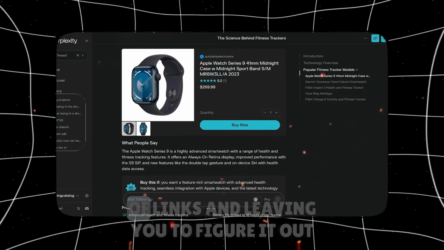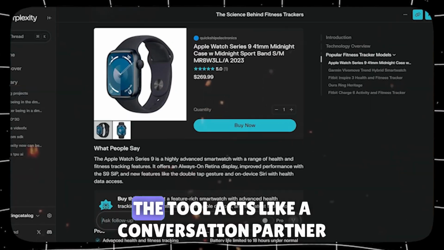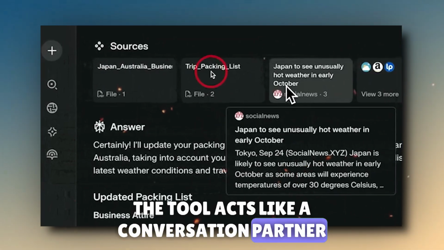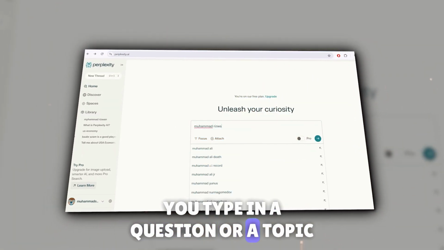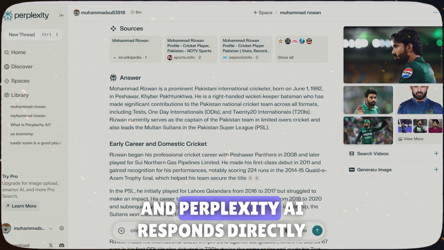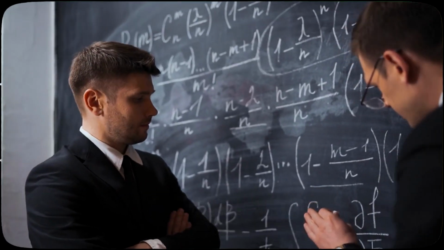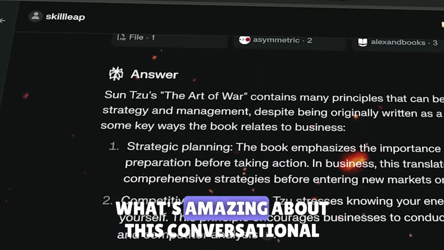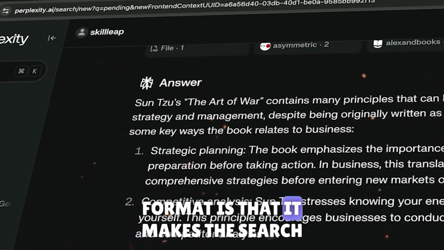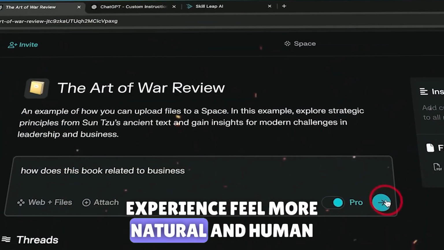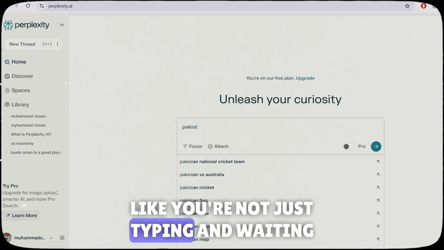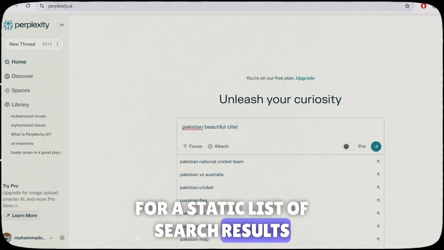Instead of just showing you a bunch of links and leaving you to figure it out, the tool acts like a conversation partner. You type in a question or a topic you're curious about, and Perplexity AI responds directly with the information you need, just like you were talking to a knowledgeable assistant. What's amazing about this conversational format is that it makes the search experience feel more natural and human-like. You're not just typing and waiting for a static list of search results.